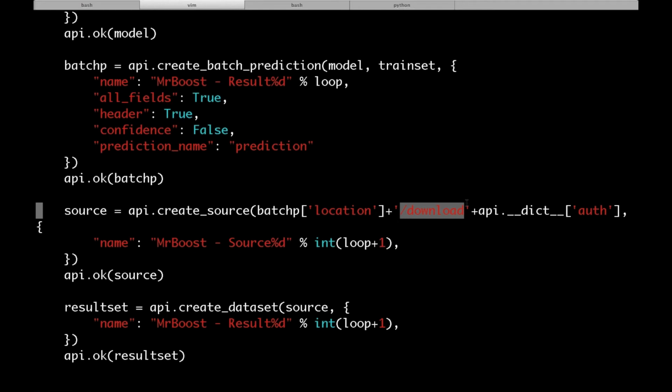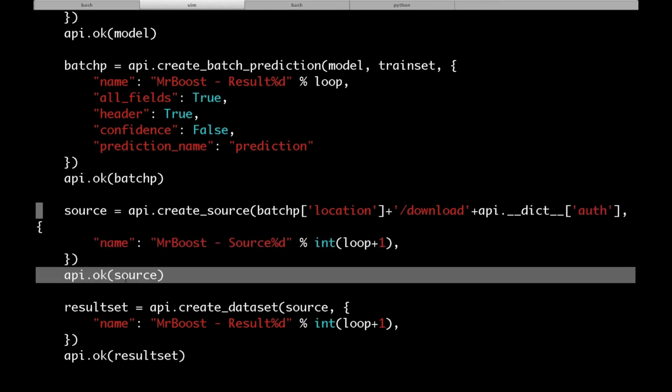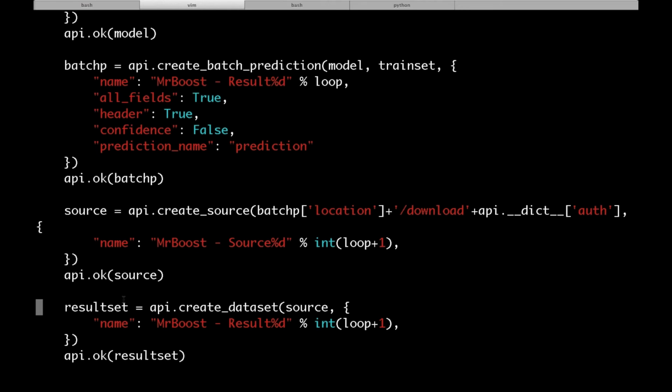rather than show the information in, say, the dashboard of what the batch prediction looks like, we actually want to retrieve the batch prediction. And we can add the credentials to our source creation by treating the API object as a dictionary. If we do that, you'll find that there's a parameter in there called auth, which has the username and API key in it. And so I've basically just constructed a URL from the batch prediction, which I can use to create the new source. And again, we'll give this a name that increments with each loop. Wait till the source is done.